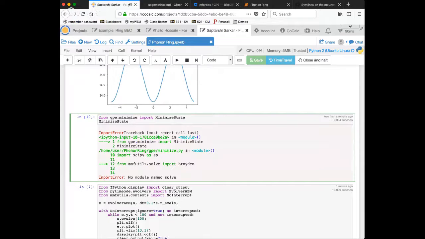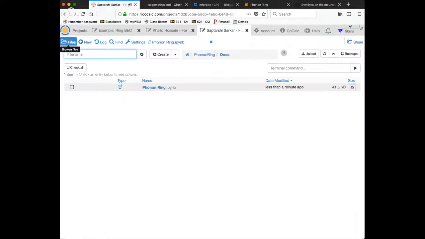This is an interesting point. It seems like I didn't install the correct version of MMF utils. That's probably true. Let's see if we can fix that. PyTime ODE might not have needed the new version of MMF utils, so it might not have installed the new version.